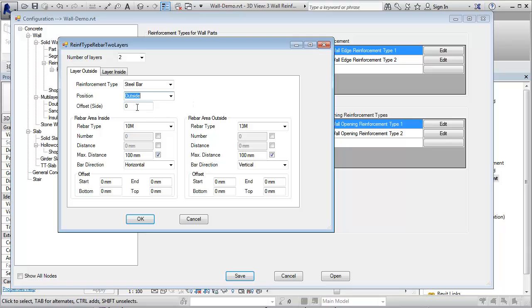The rebars can also have an offset to the face. If it is zero, the cover will be used. Here the rebars itself are defined. The rebar type, the distance can be set with a maximum distance or a fixed distance or with a number of bar. The bar direction can be horizontal or vertical, and we can have an optional offset on each side. The same must be done for the vertical bars.